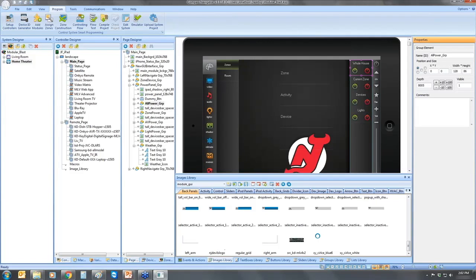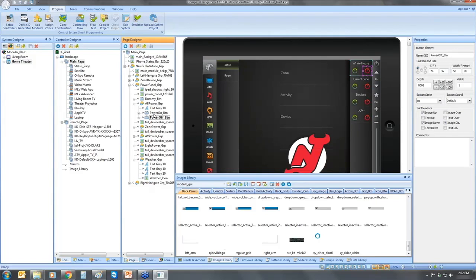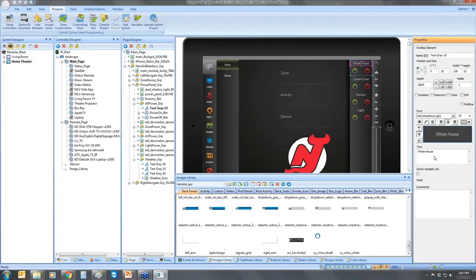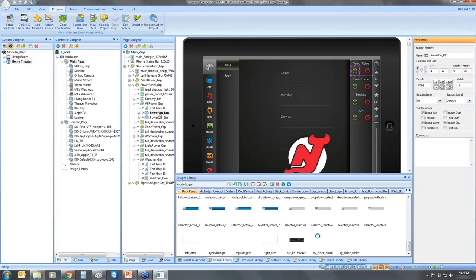Whole house, it says. Some people like that we have the on and off. Other people instead want to make it something like watch cable. And maybe that doesn't really require 2 buttons, on and off, but maybe just 1. So I like to just not delete things, but make them invisible instead. Now I have no off button. It's essentially invisible. I could center this.